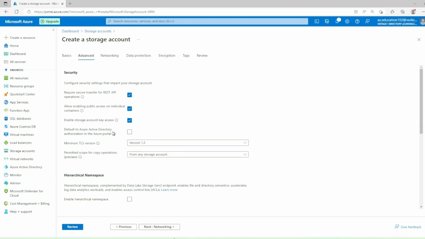Next, in advanced, the first option is require secure transfer for REST API operations. It's a set of HTTP methods used to interact with web resources, such as data in an Azure Storage account. REST is a widely used architectural style for building web services, and REST APIs are commonly used to expose web services that can be accessed by other applications or systems. If you are familiar with REST, then you know what I'm talking about.